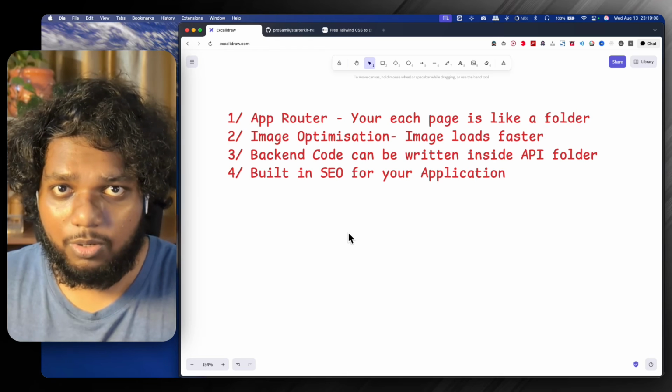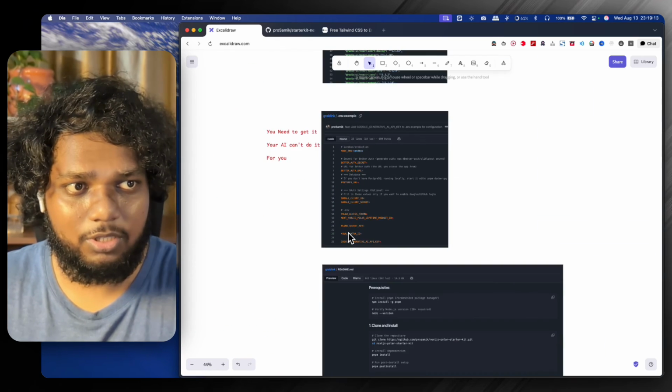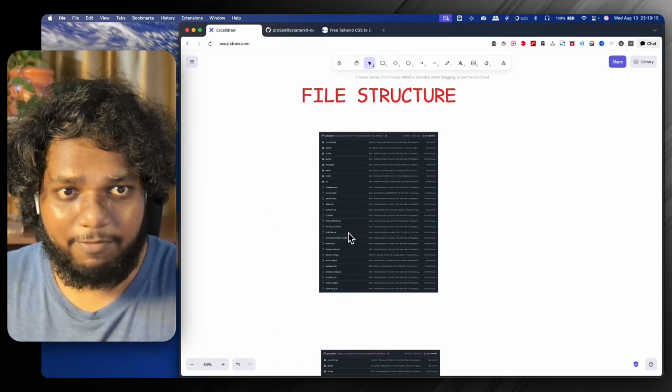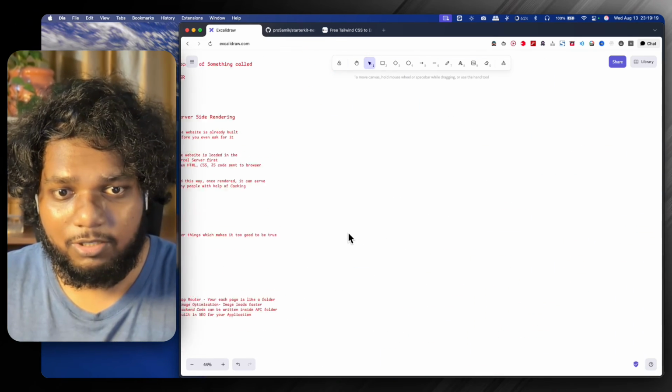And tomorrow I will come with a video where I will explain the file structure. You can see I've prepared the demo already. I will explain it in the next video, so stay tuned for that.